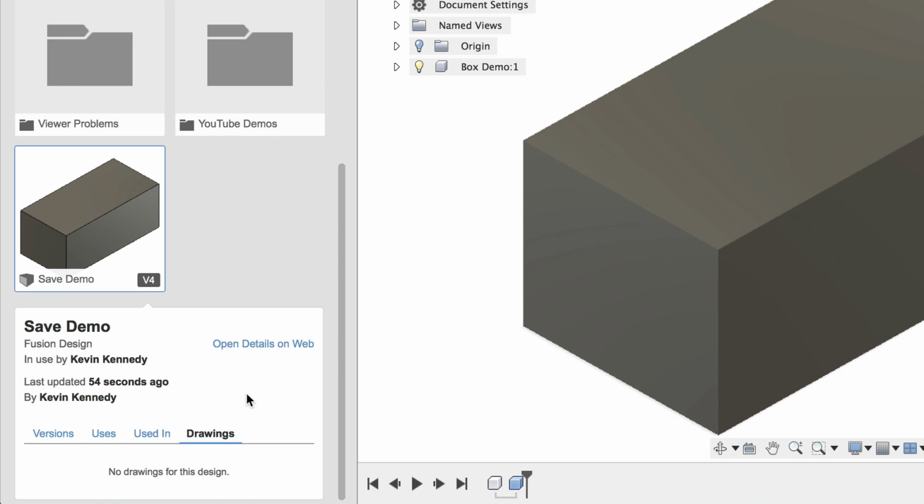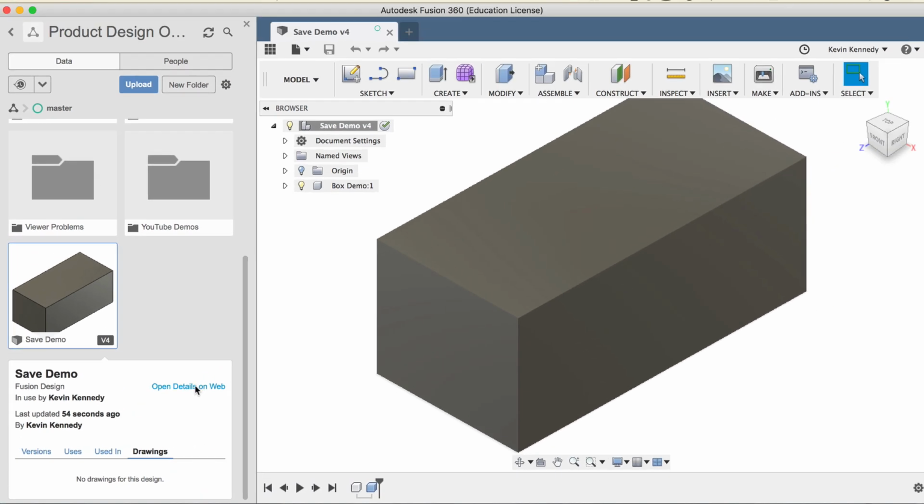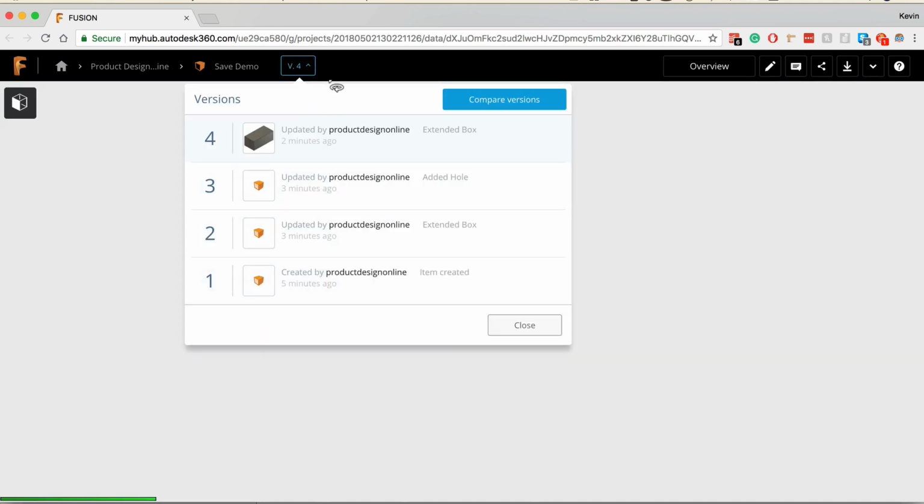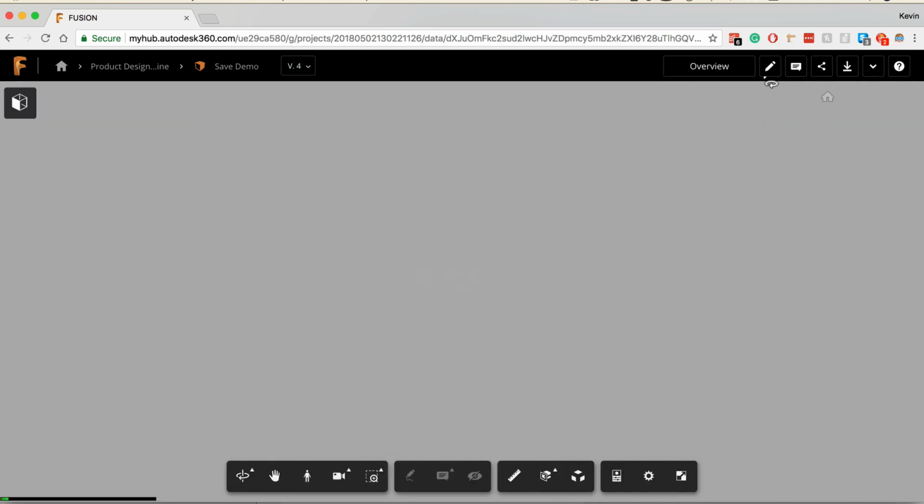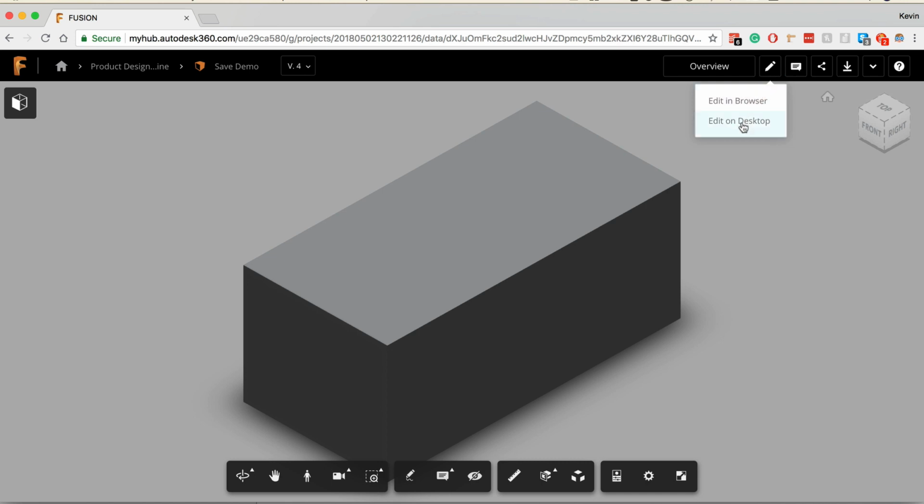So this becomes extremely useful if you work on the same files with a colleague or a team of other people. Last but not least, we have the Open Details on Web link, which will open up your Fusion 360 hub. You'll be able to view the file and take a look at different versions in the drop-down list. From here, you can also edit the file in the web browser, which is still kind of being beta tested. Or, of course, you can open it in your Fusion 360 desktop app.